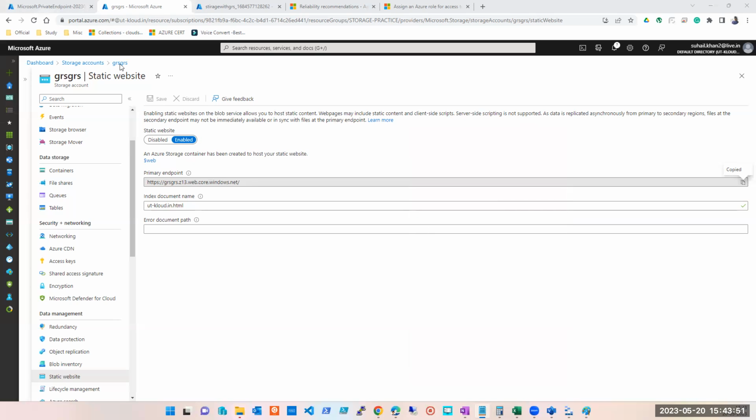Instead of this, what happens? They will put an index page, through which the entire website is built. The pictures and everything else on the website are all deployed here. And that is how you can host your website using your Azure storage account.